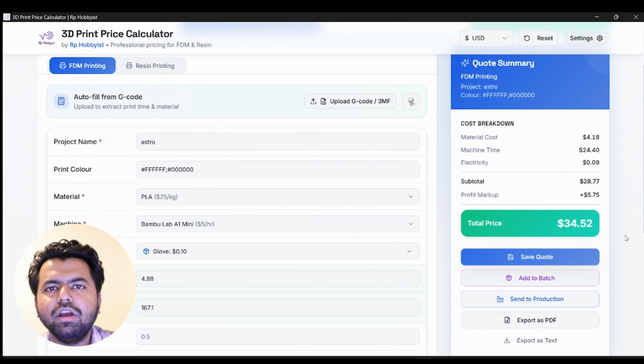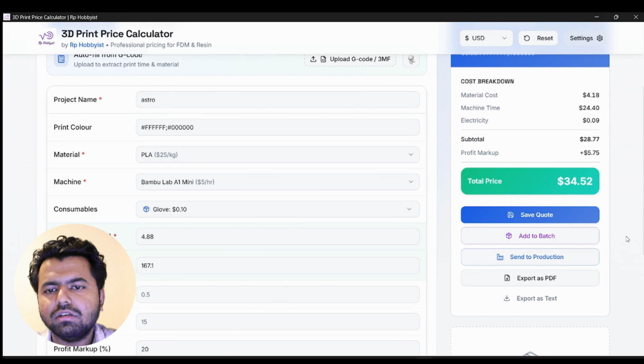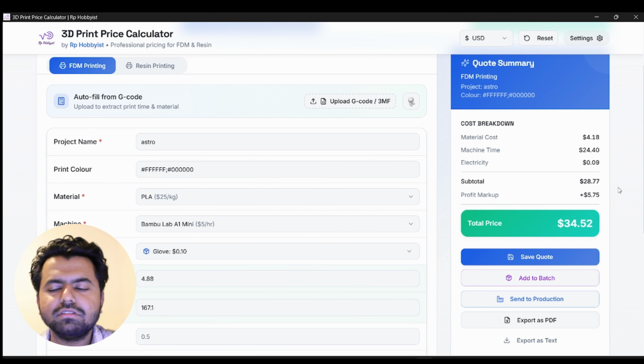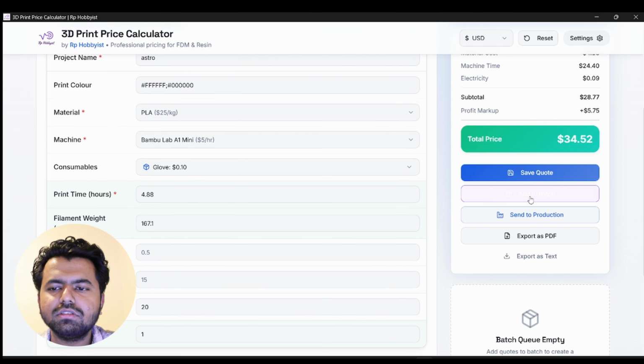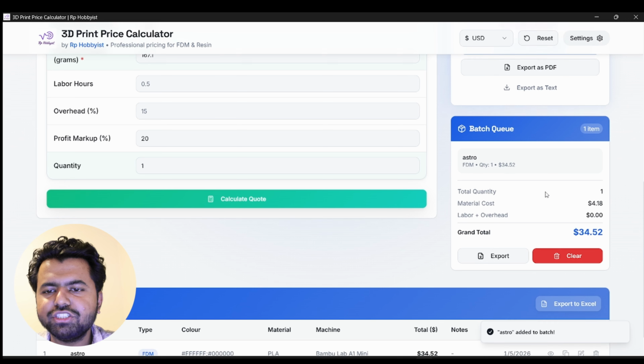But assume you have a client who has 3 different files to be printed. It will be tedious to do separate billing for each print. So instead of doing that, come to add to batch. When you calculate it, come to add to batch. So this will come in the batch queue. So this is for just one print.